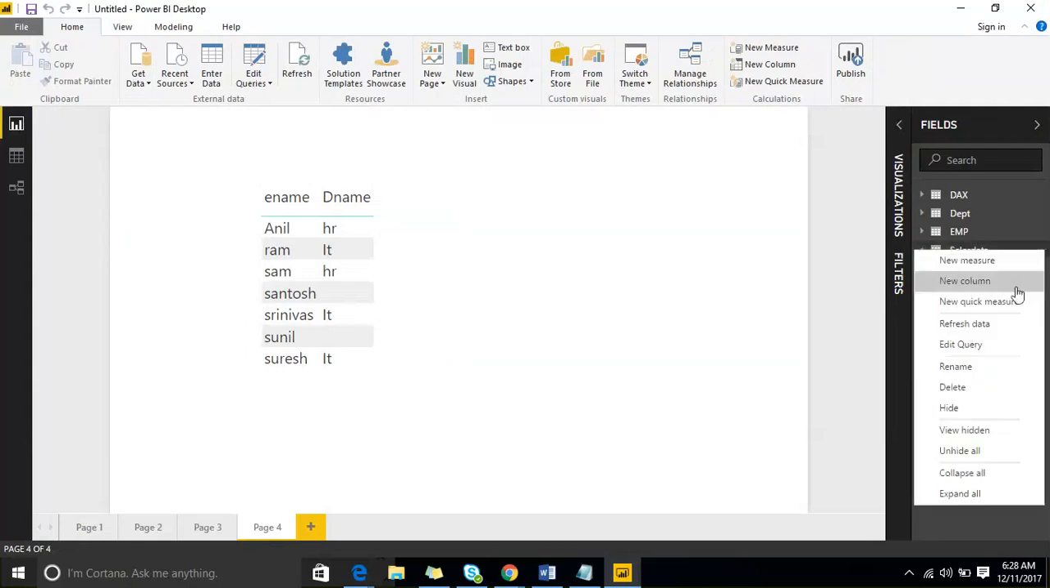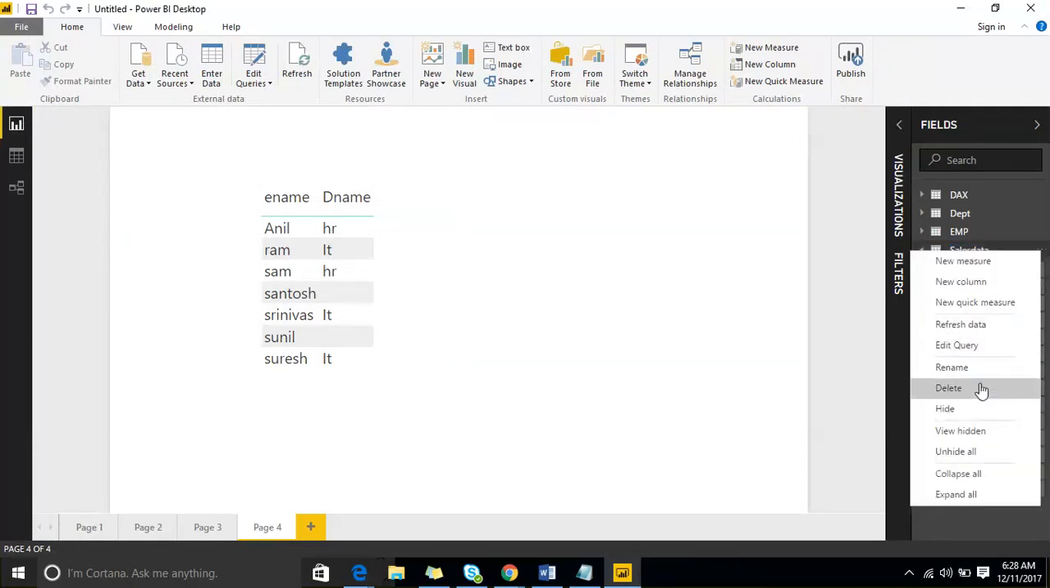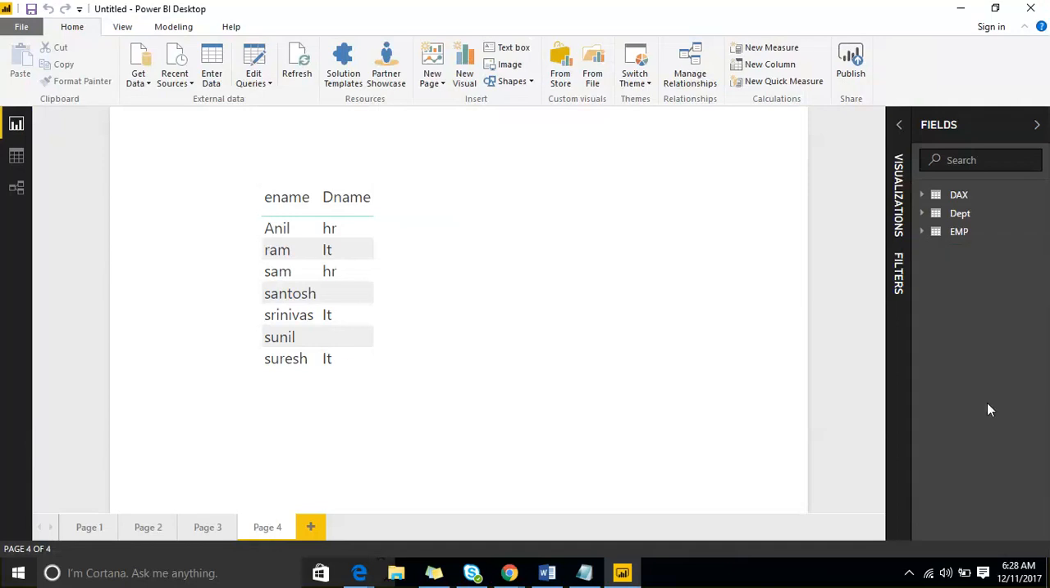Next, rename. If you want to rename your table, you can rename it, or if you want to delete the table, you can delete it. If you want to hide a table, you can hide the table. So what is the need of a hide? If you don't require a table, you will delete it. What is the need of a hide? Sometimes we are going to create bridge tables or mapping tables in order to create our relationship or modeling.